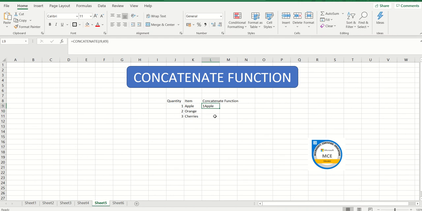Here there is no space: one apple, it is now coming in one cell, but there is no space. If you want to put a space in between as well, my formula will remain the same. However, after the comma you are going to do this: space, then this, comma, and enter. Once again, if you want to put a space in between two characters, I can use this formula if I have the first name in one cell and the last name in a second cell, and I want the first name and the last name in a single cell. I can use the concatenate function for that also.